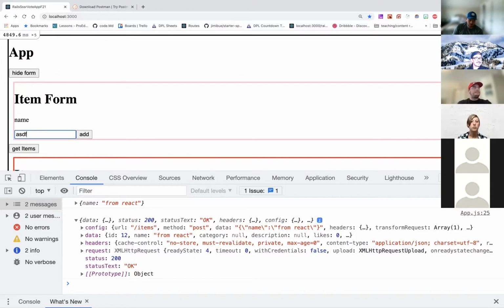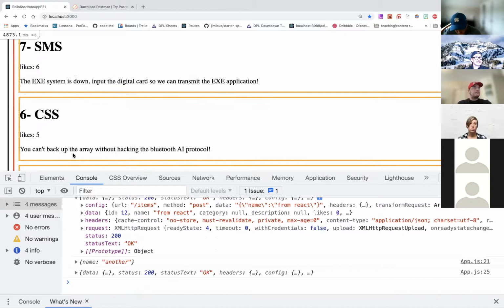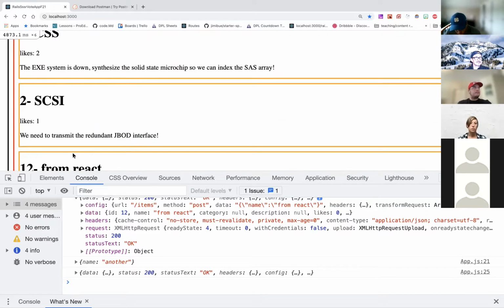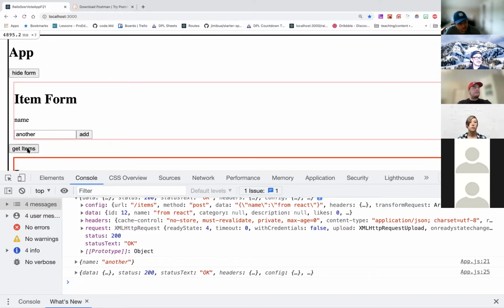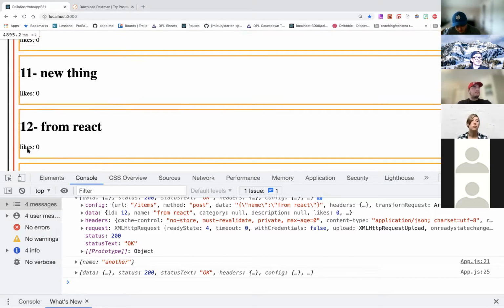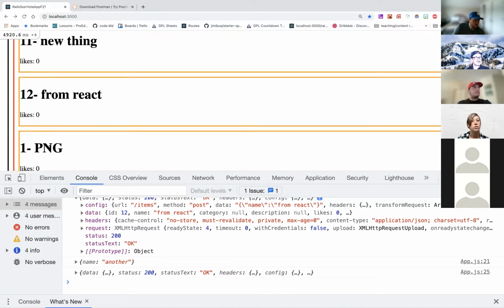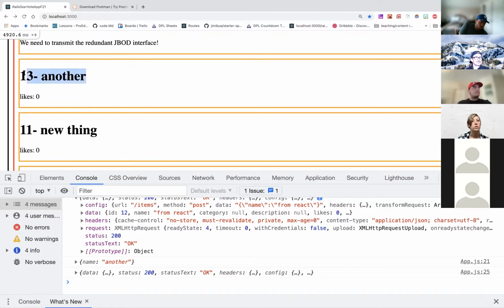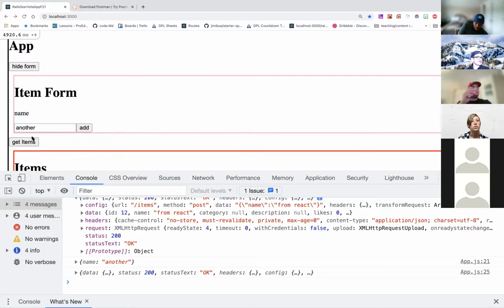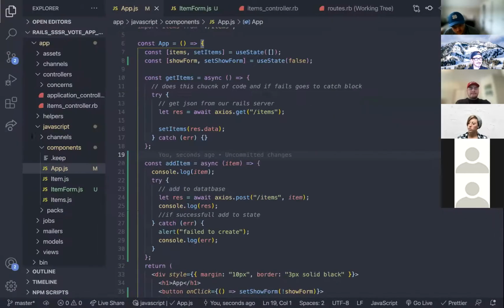But yeah, if I come in here and do another one, it's not automatically in there. I have to say get items. Did that not? Get items. Oh, there it is, another. So it's working, but it's not automatically updating my UI. But that's the first step.